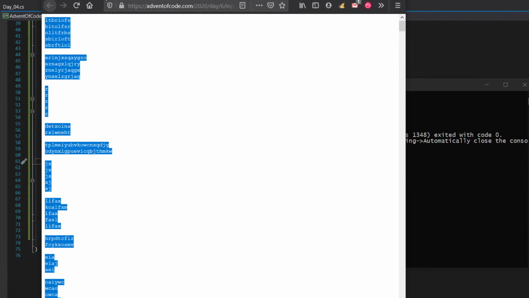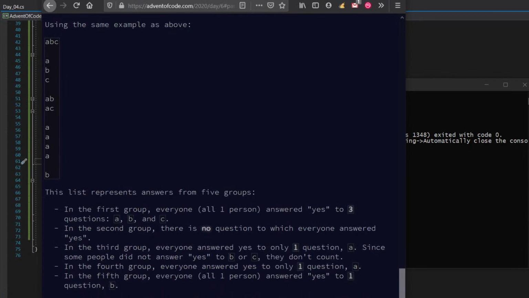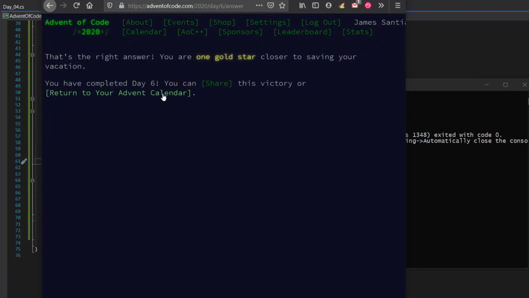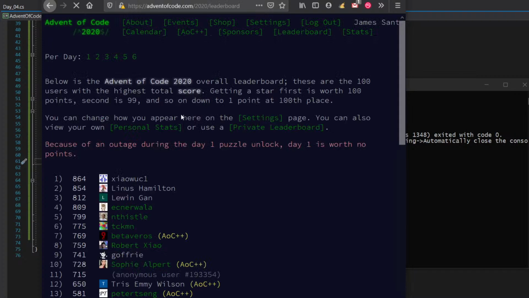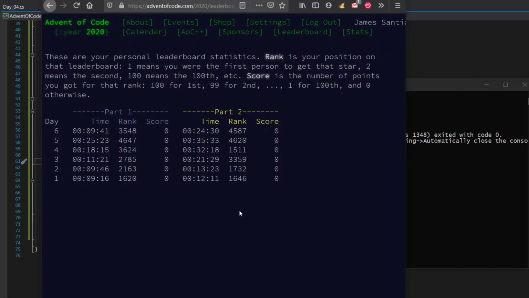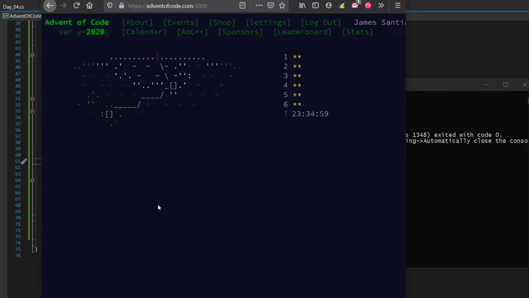Let's see if we got it right. Yeah, there we go. Yeah, it took us a while. This one was pretty basic, I think even easier than yesterday's, but you just gotta keep all those rules in mind. I didn't do very good on this day either. I guess not too bad though. We're getting closer to our tropical island, it seems.